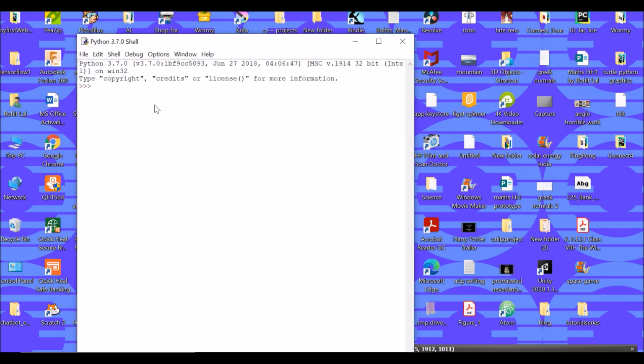So first, let's see the interpreter. Interpreter follows line by line, means it will give the answer of each line. For example, if I say 3 into 2, it will give me 6 after entering.